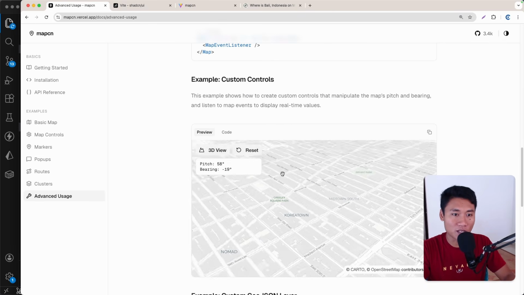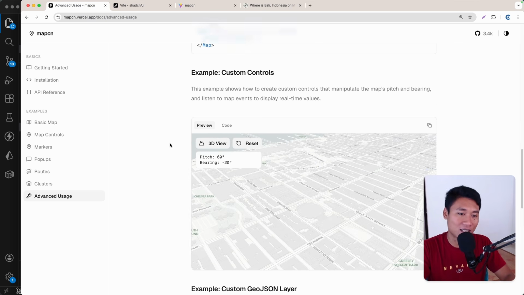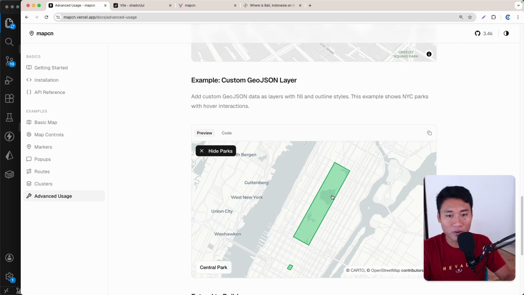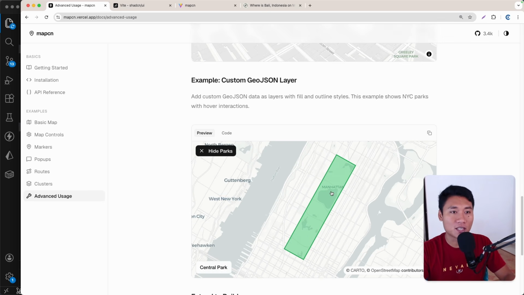We can do like a 3D view, right? As you can see, really nice. And also this one right here, the show parks. If I click that, as you can see, this location is right now green. All of this is free. Definitely you have to try that if you want to work with maps.